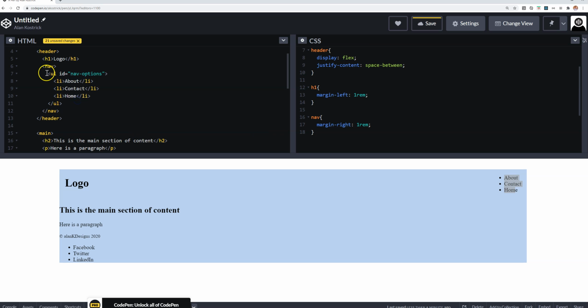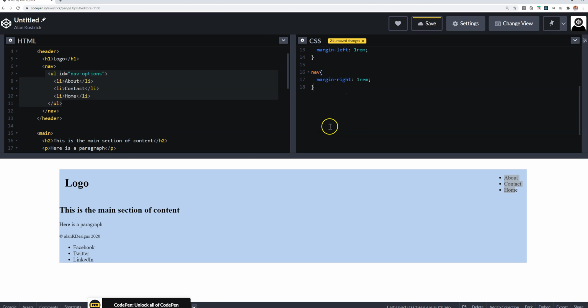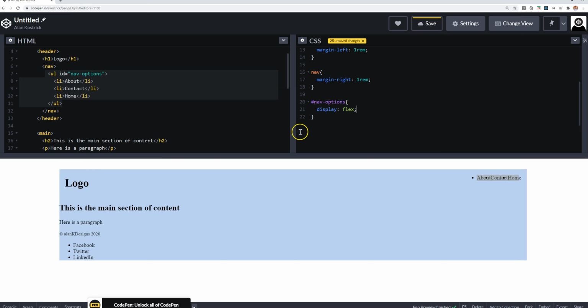All right, this is where we're going to do another alignment here inside of nav options. That's an ID, hashtag. And we're going to display flex on it and watch it line everything up in a row. Bam, there it goes in a row.